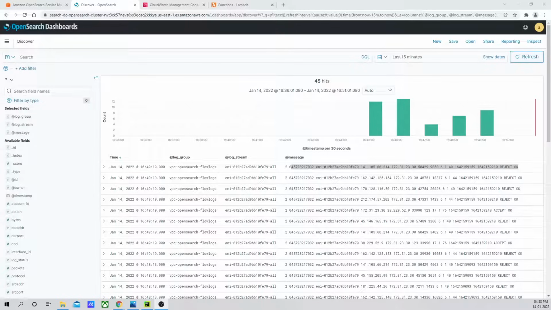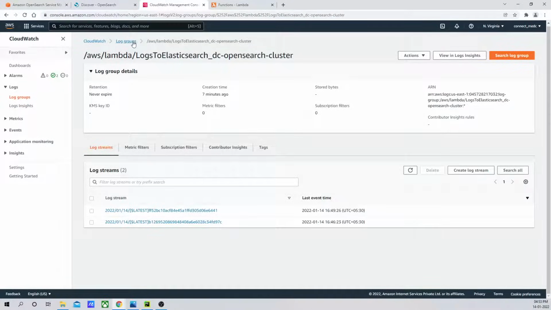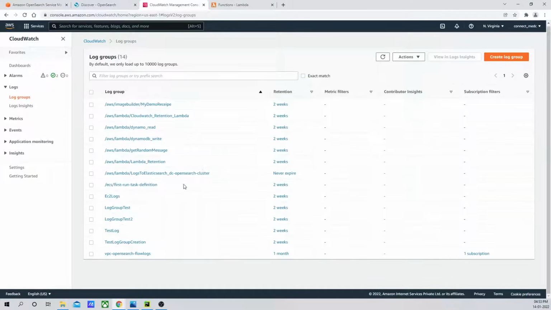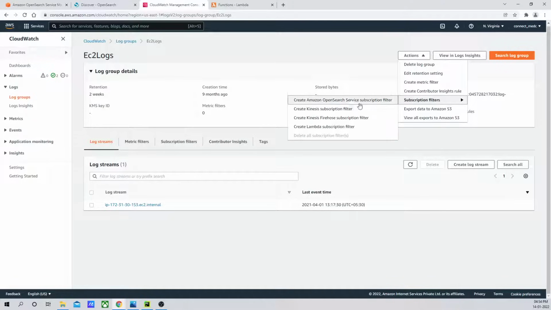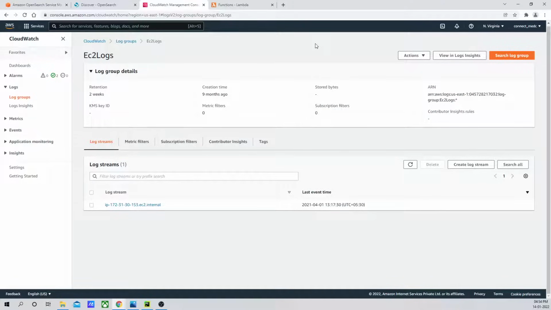I hope this might help you in the OpenSearch cluster creation and streaming your logs. So let me tell you one more thing before we end this session. If there are different log groups, for every log group you can do the same. Just click on the log group, go to actions, create subscription filter, and start creating the subscription filter. By any chance, if you don't see the logs streaming over there, make sure you check the logs for your Lambda, which is getting created as soon as you create a subscription filter.